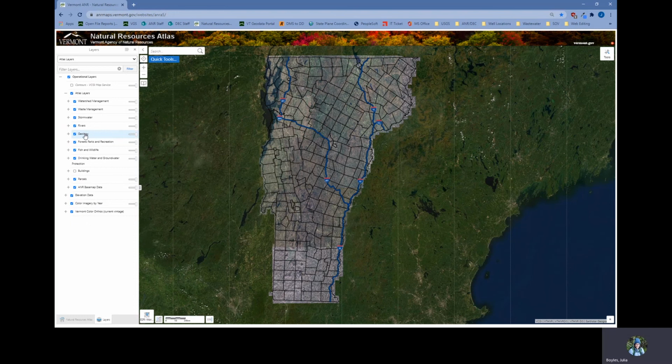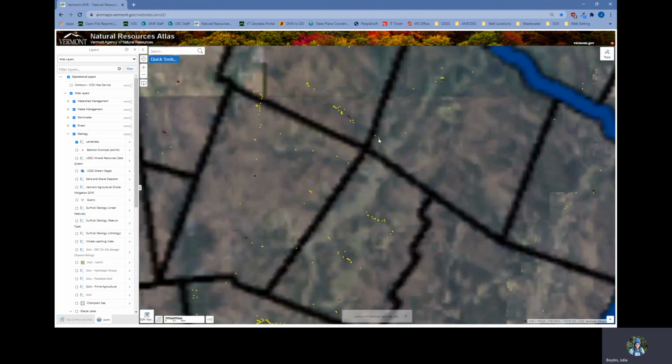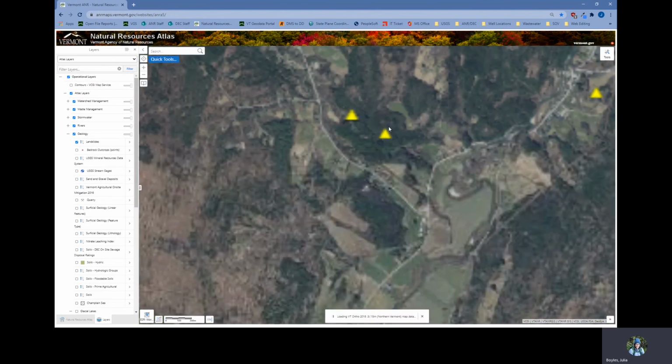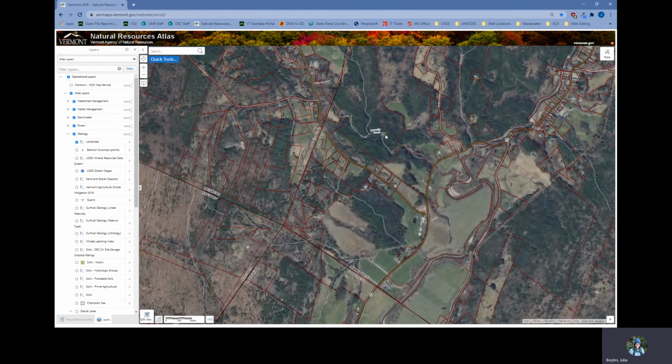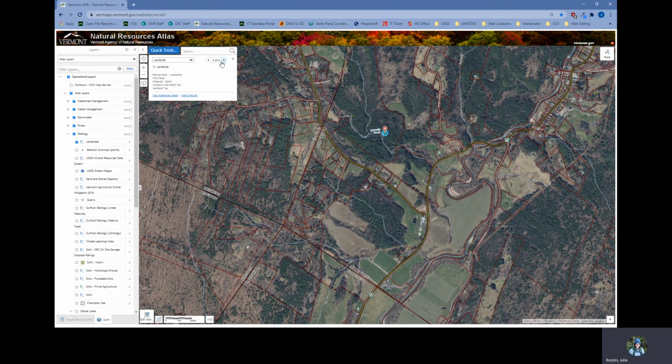We'll focus on geology. If you're interested in seeing the inventory of landslides that I mentioned earlier, you can check this box and a bunch of different points will pop up all over the map. You can zoom in to different landslides that occur on the map, and you can click on them. You might have to toggle through here to find what you're looking for.